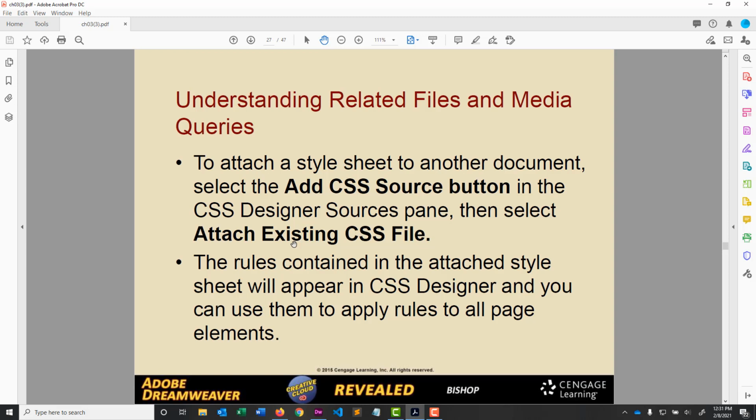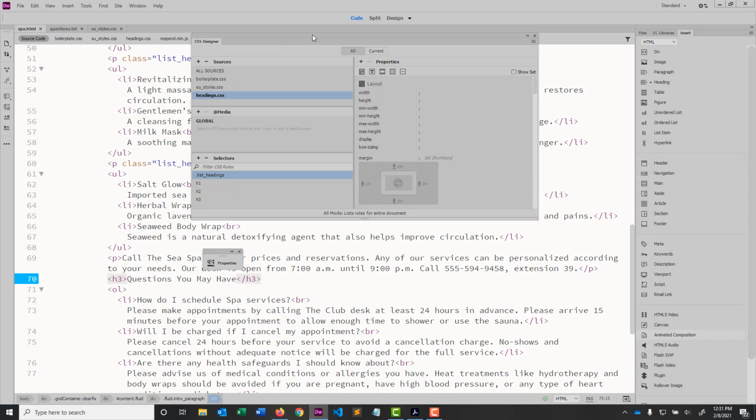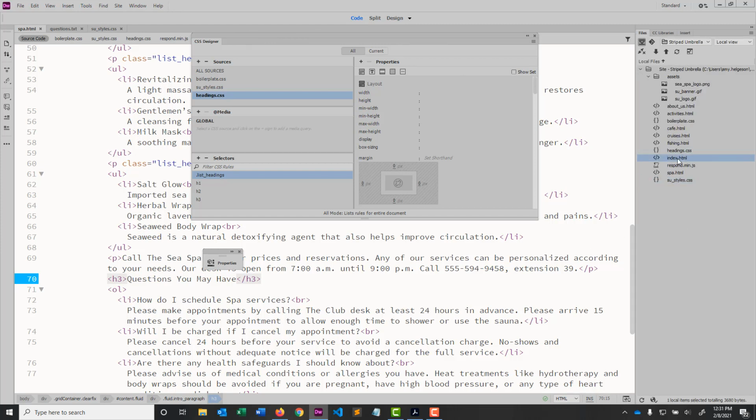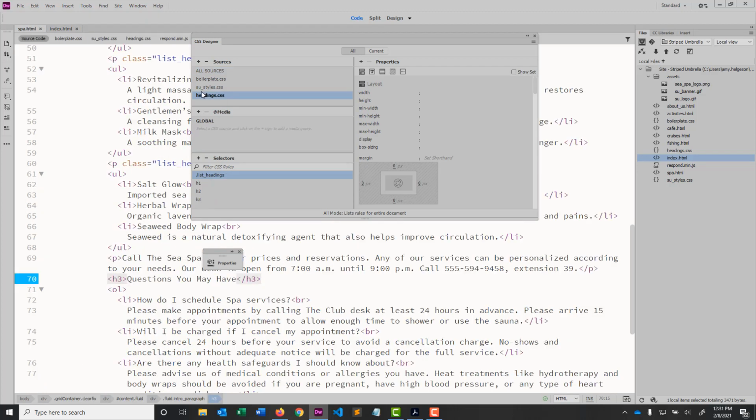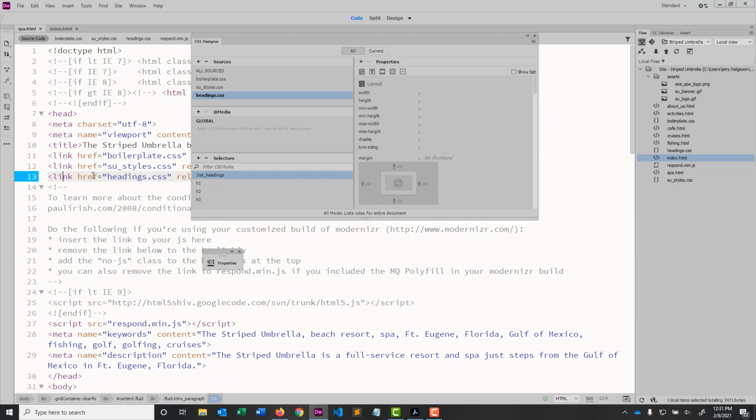In our example in lesson 2, we created the headings.css file. You can actually attach that to another file to apply the rules that are in that existing CSS file, and we'll use the CSS Designer panel to do so. For example, if I wanted to attach the headings file to my home page, I would open up Index, and notice my CSS Designer panel now says that there's only 2. I'm going to close these out. If I jump back to SPA, I now have that addition of headings, because if I look up in the source code, I can also see that I have an additional link.